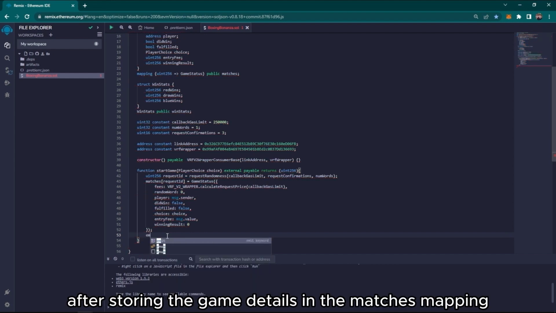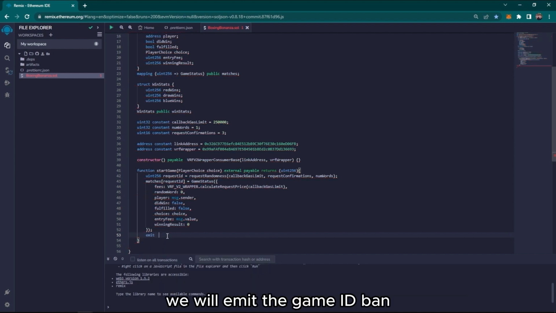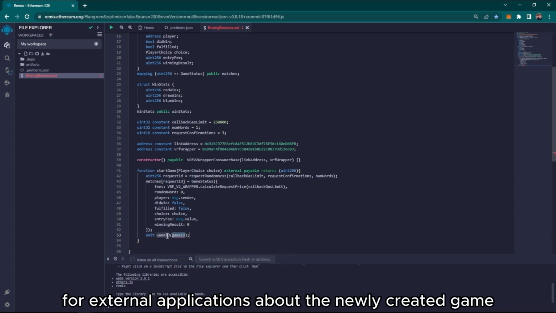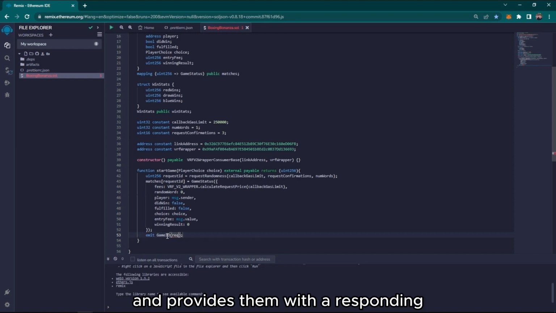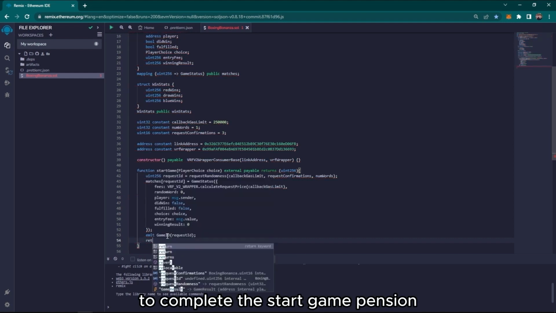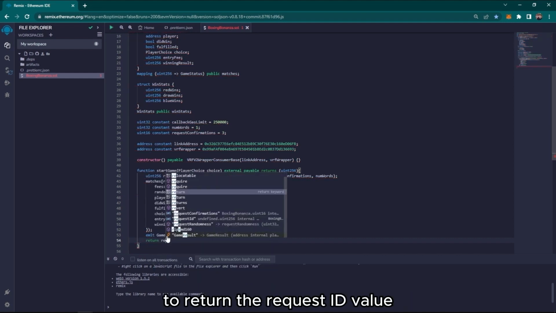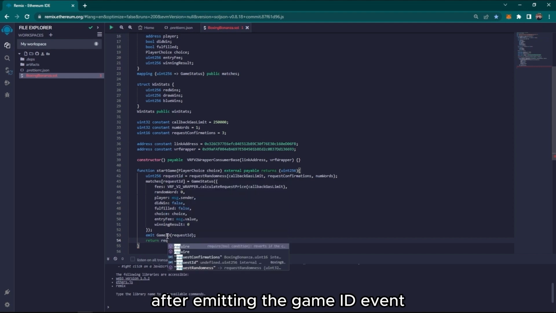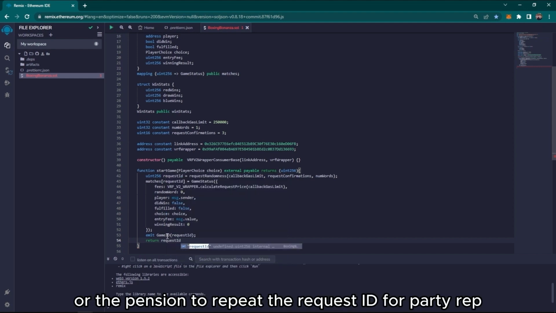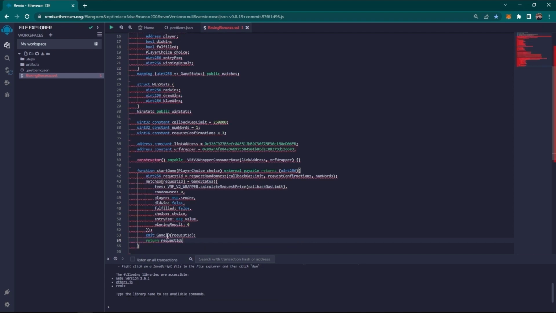After storing the game details in the matches mapping, we will emit the game ID event by passing the request ID as parameter. This event notifies the listeners for external applications about the newly created game and provides them with a corresponding request ID for reference. To complete the start game function, we need to add a return statement to return the request ID value after emitting the game ID event. This allows the caller of the function to retrieve the request ID for further reference or tracking.